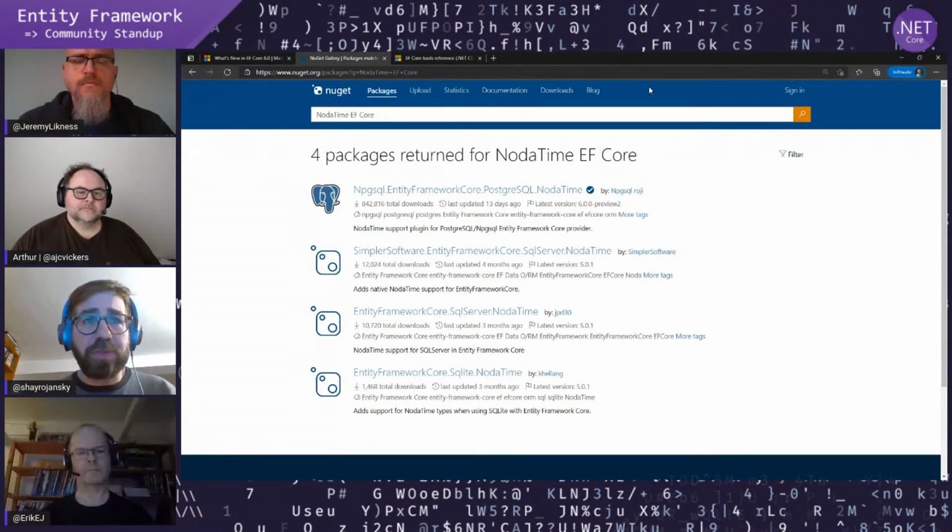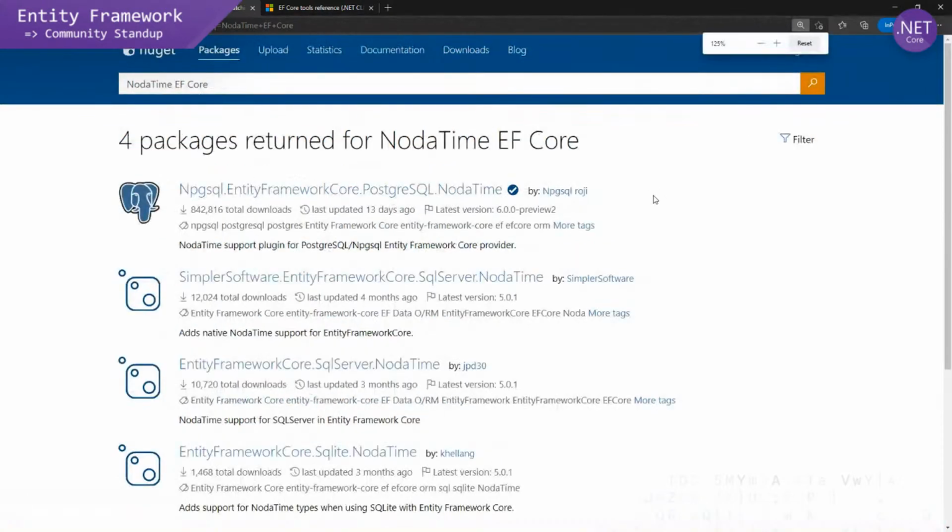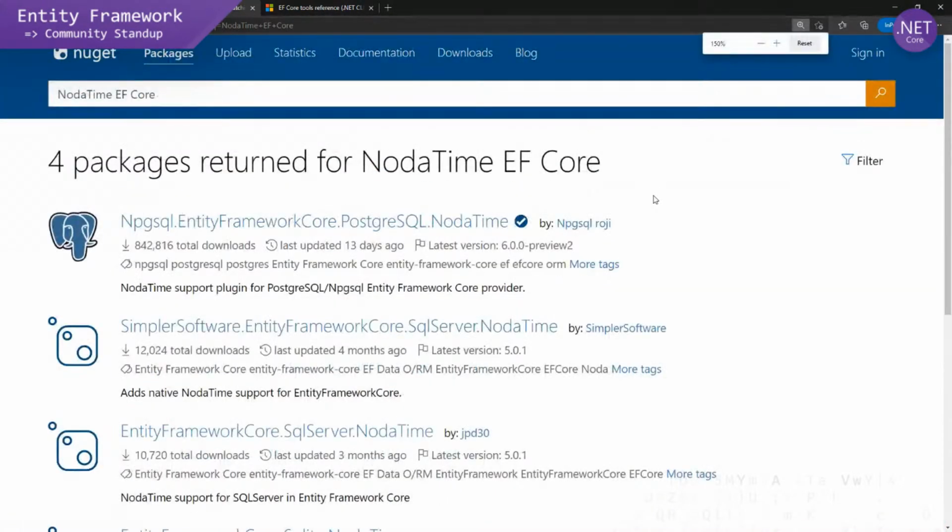So there's a package for SQL Server. There's a package for SQLite. There's also been a package for Postgres for a very long time now, for a couple of years. And these things allow you to basically forget about datetime and datetimeoffset when mapping date and time types to the database via EF Core. So I'm not going to spend more time on this.